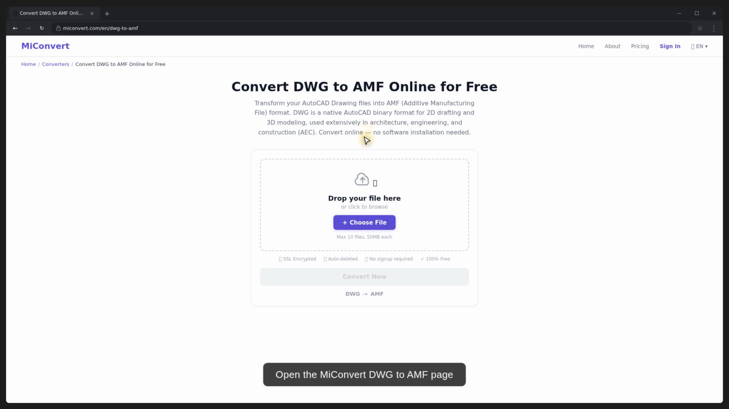You are now on the DWG to AMF converter page. The interface is clean and easy to use.